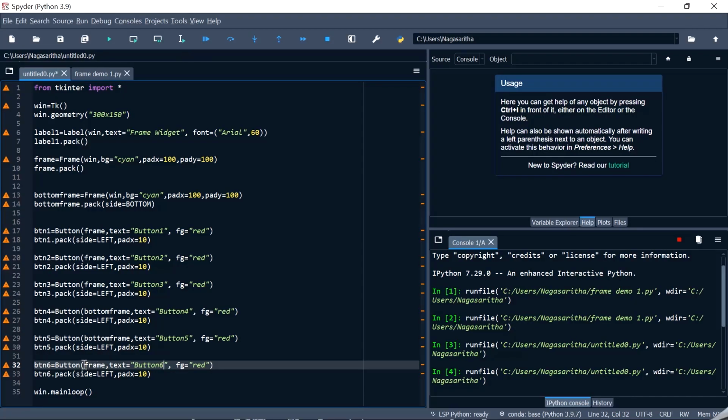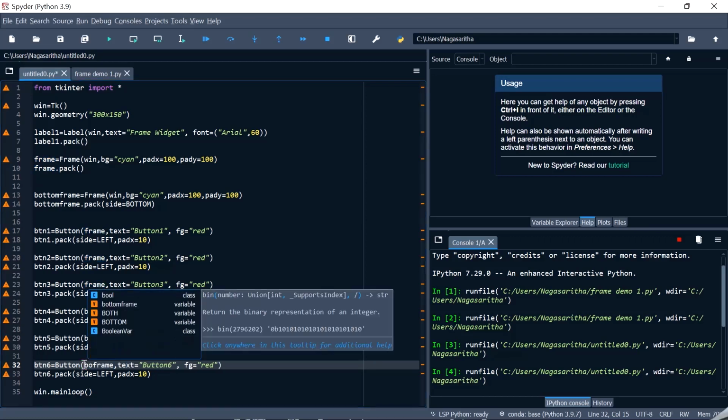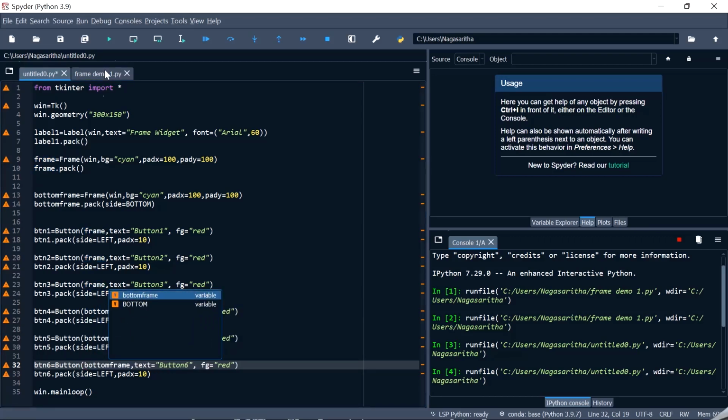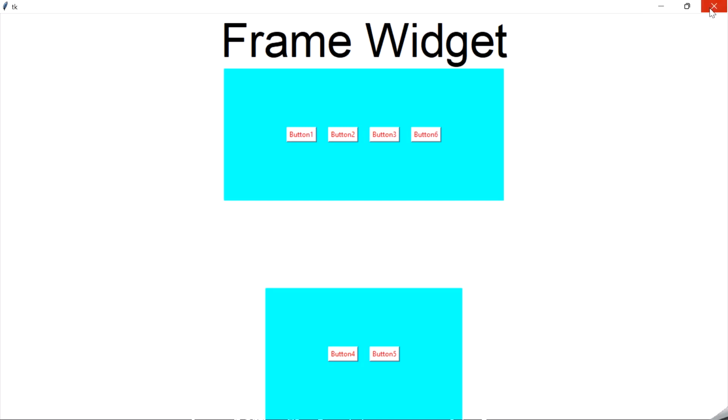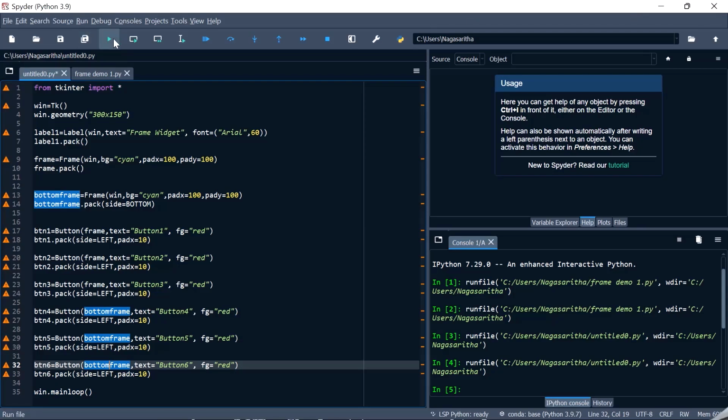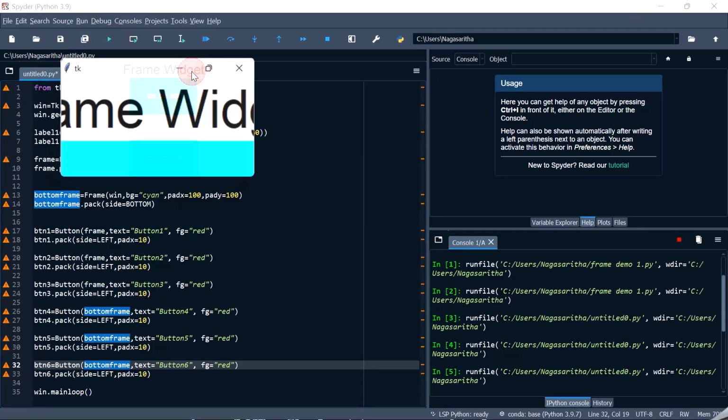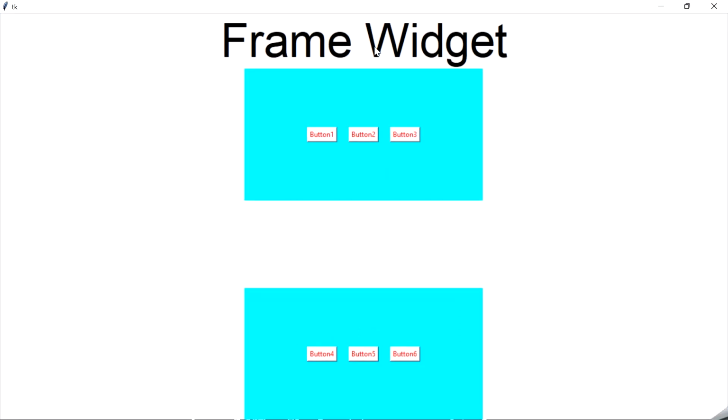Okay, button 6, it should be bottom frame. So I have to make it as bottom. Let me close this. Run it again. So this is my label widget. This is one of the frame, and this is the bottom frame, the second frame.